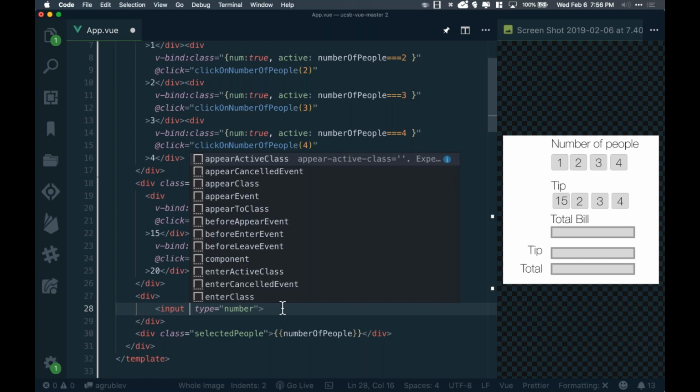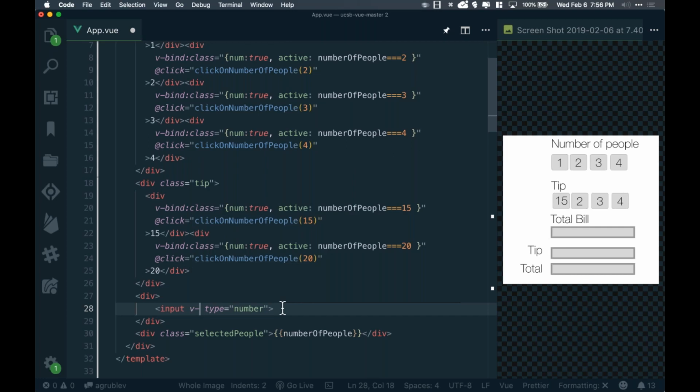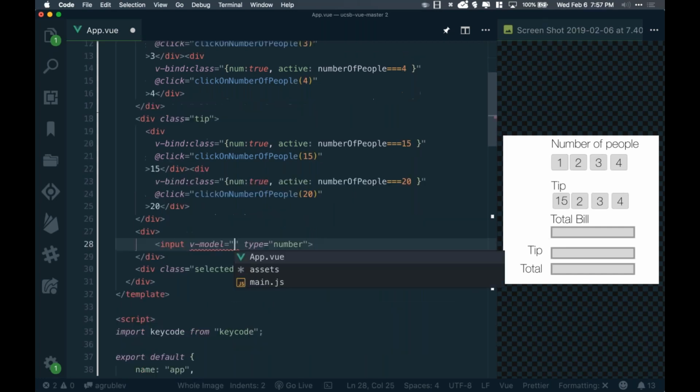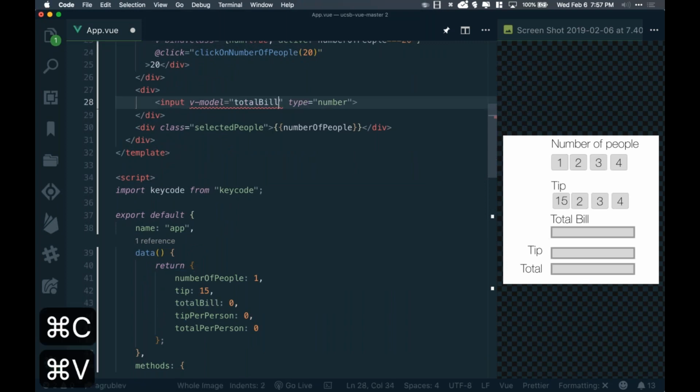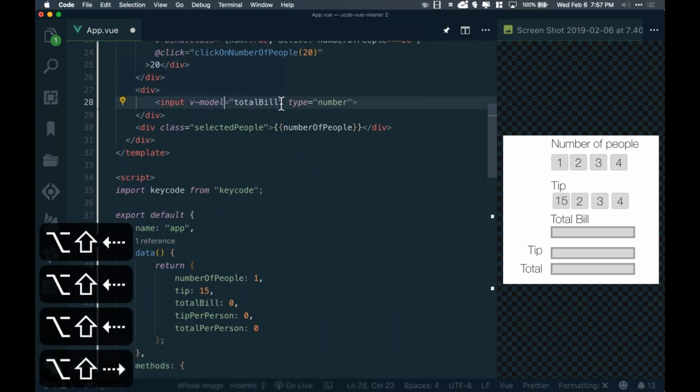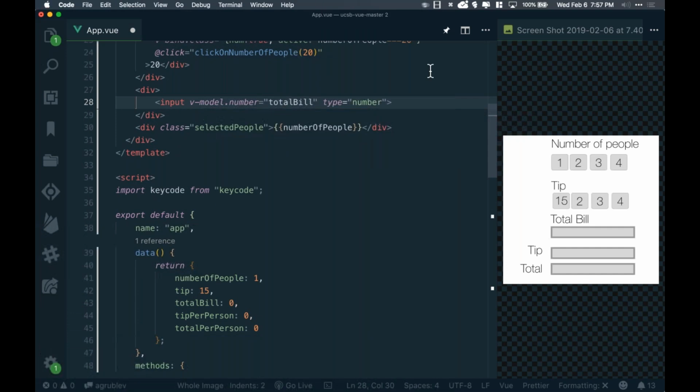If we want to make sure that when the user types in a value, it adds it to the variable, how do we bind that field? Sadly, we don't use v-bind, we use v-model. And what do we model it to? Total bill. Yeah, that's a good idea. Thank you for that. Dot number to force it to parse into a number.